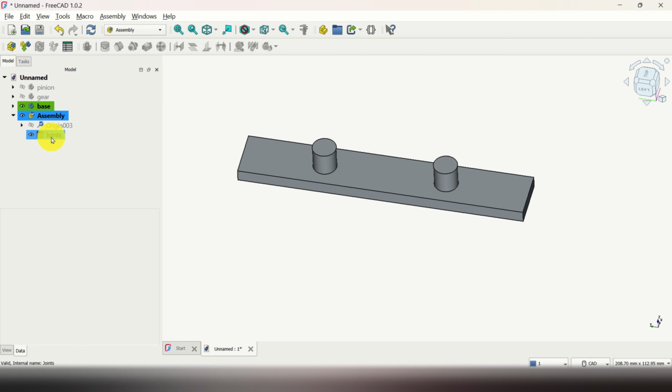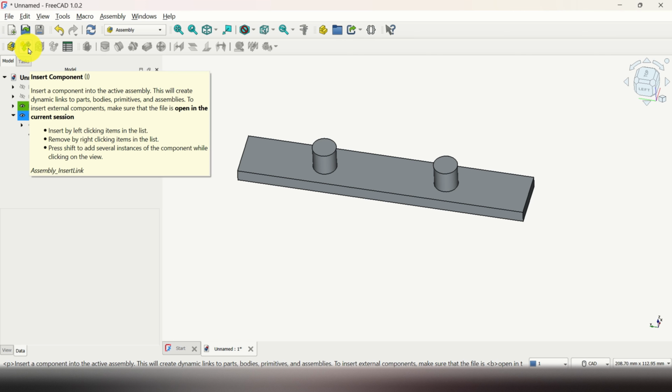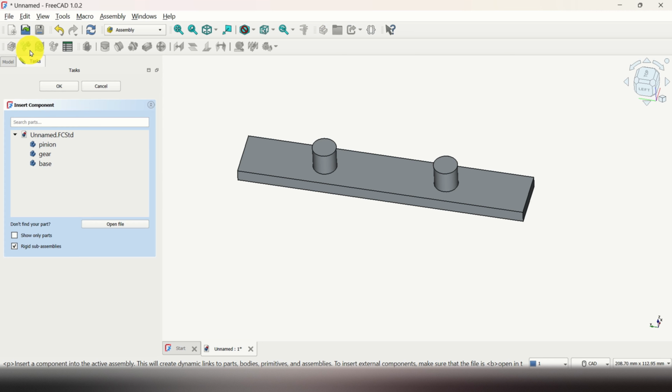And you can see that the assembly folder is created. Next, this option will be activated. That is, we can insert the component. So click on the Insert Component button and then first click on Base.